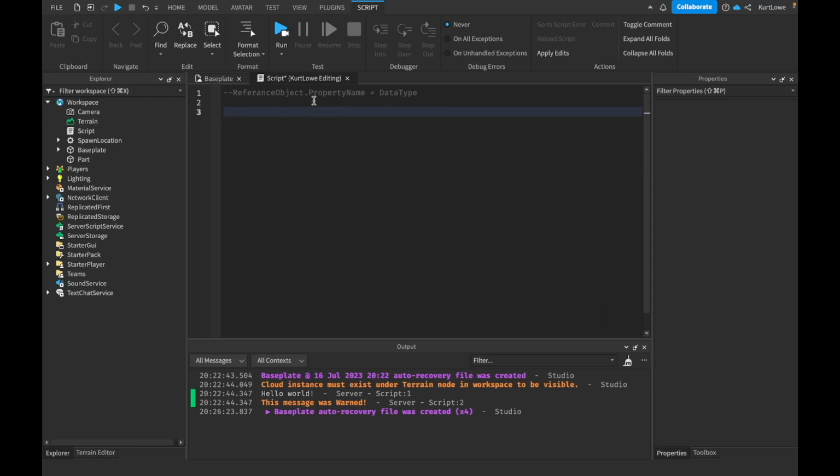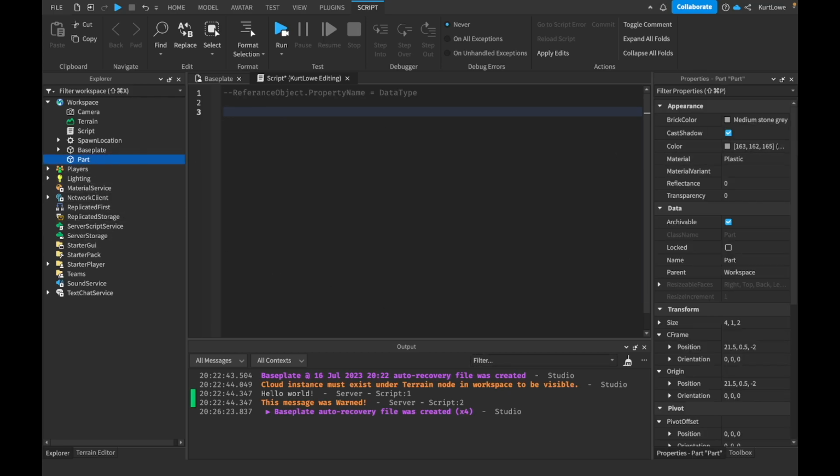The main thing to have a look at is the data types. There's quite a few different types of data that you'll need to know how to use. So let's click on the part and have a look through its properties here. Let's start off with transparency. That's quite an easy one to change using the script. It's just a number that it accepts.